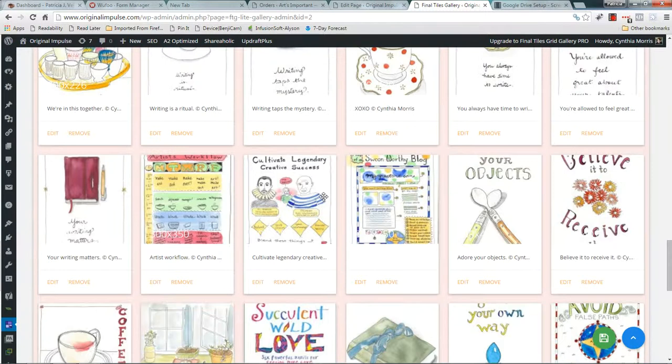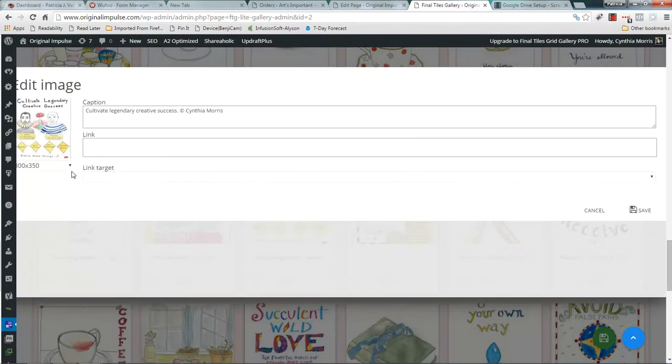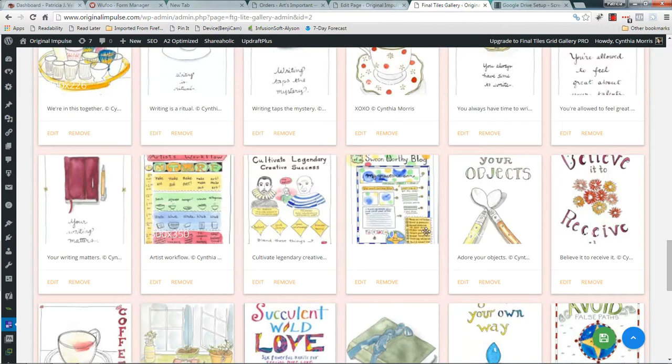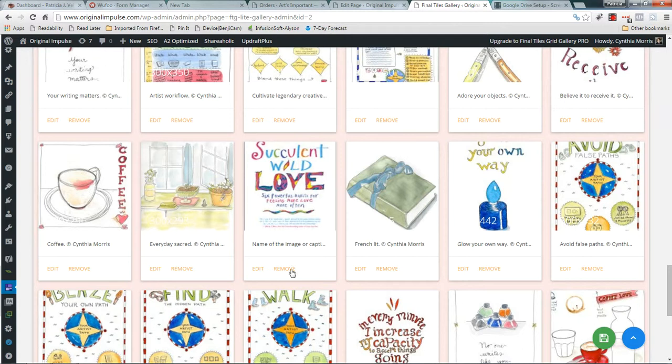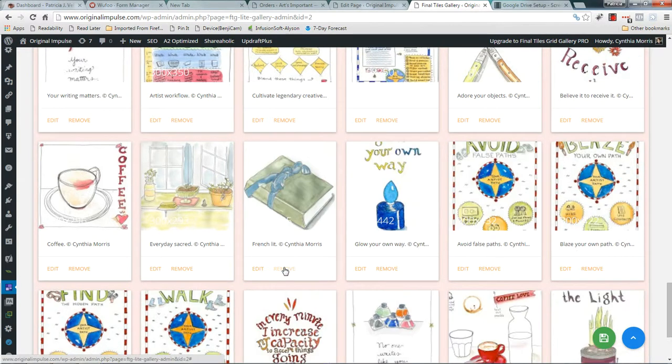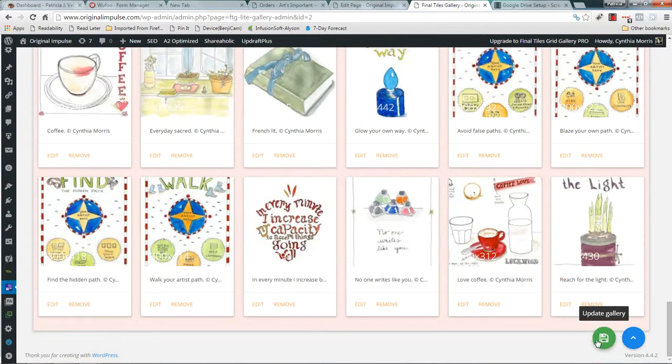I'm going to show you here just because it seems a little goofy, but it's important, so that when you click edit, this one says 300 by 350. So always pick, and you'll be given lots of options the larger that your image is. You always pick the one that starts with 300, and it will do its best to create the kind of grid that you like. So to remove an image, just click remove like that, and it is gone. And then be sure to update your gallery there.